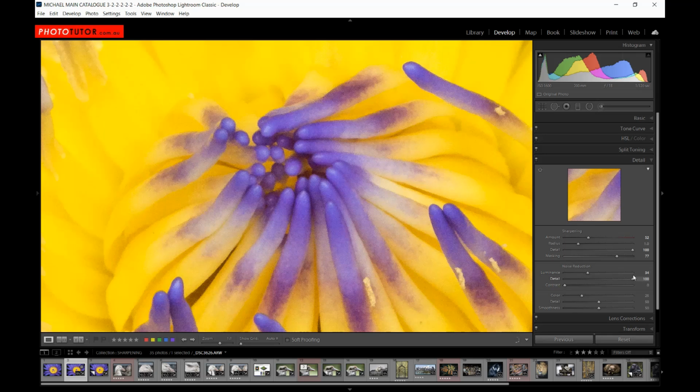And ideally you want to keep that detail level as high as possible to retain as much detail. And so applying noise reduction in the initial image processing step in Lightroom is essential to get the image somewhere near it needs to be.